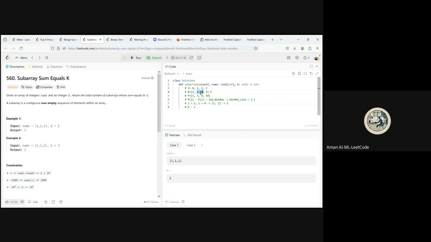How can you get this 5? You can directly use these prefix sums. 6 minus the value of i, which is 0. So j is 2, value of i is 0. 6 minus 1 is going to give you the window sum here.